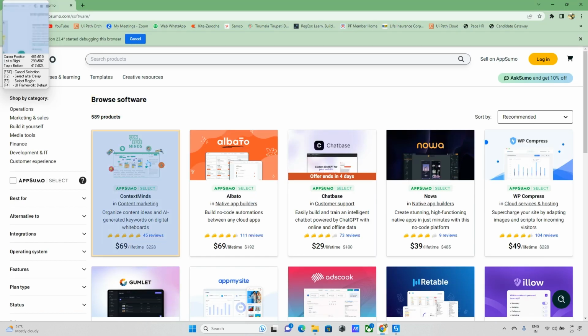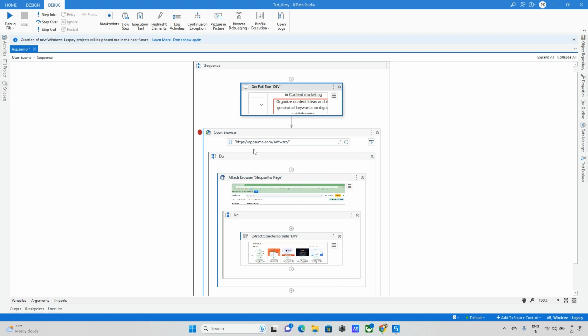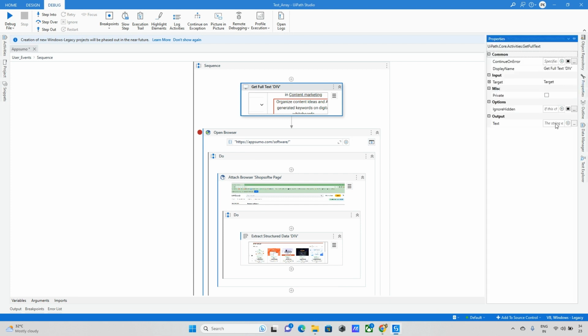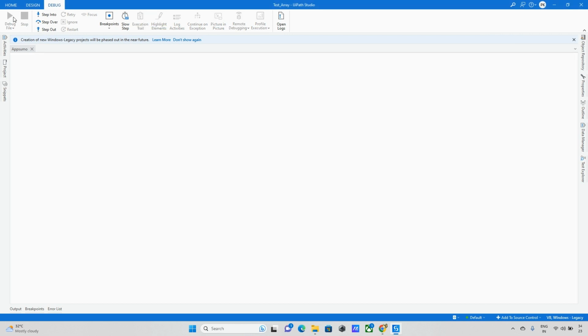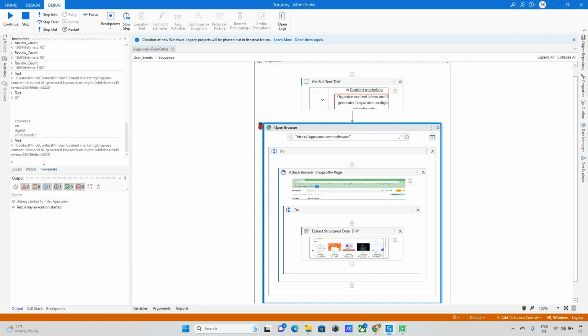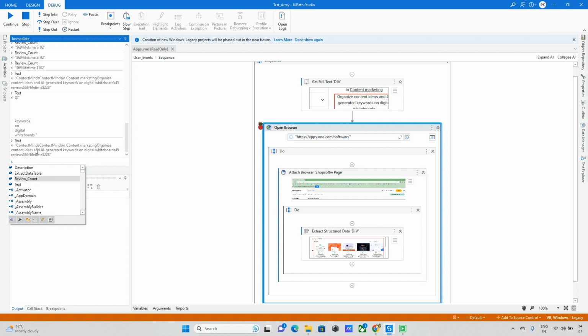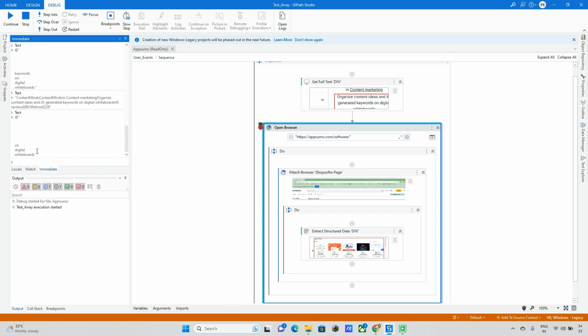Let me indicate the screen again. So this is done. Updating the variable. Let me run this and see what type of data it provides. So this also is not giving us accurate data. What I'm expecting now is to get only the data up to whiteboards. That's it. So let me try something different.